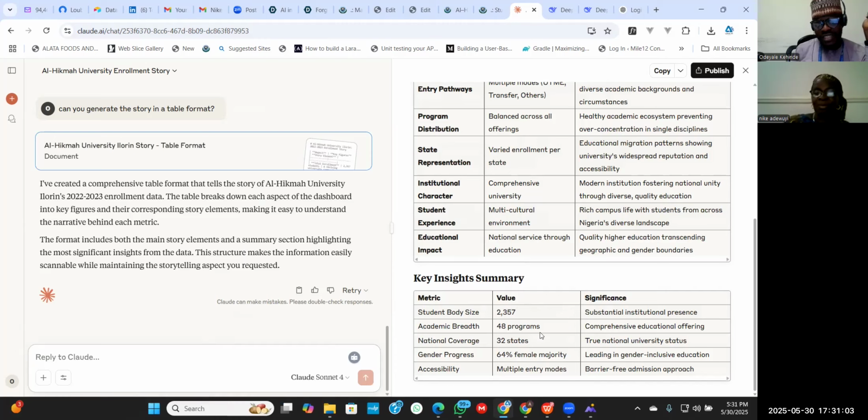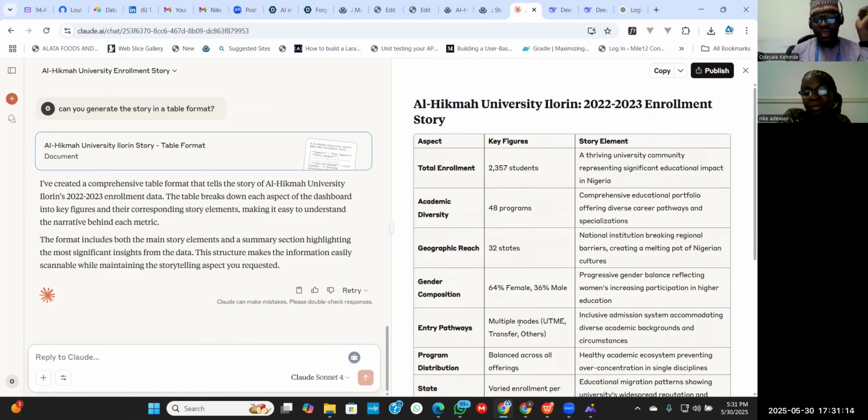So student body size, academic breadth, national coverage, 32 states, gender progress, accessibility. So can you see? After we have created the design, we don't need to stress ourselves on checking the information one by one and start doing the storytelling. So it will assist us to do it.